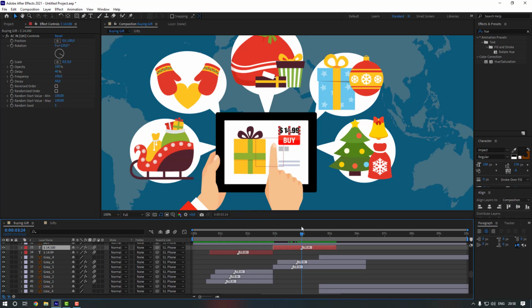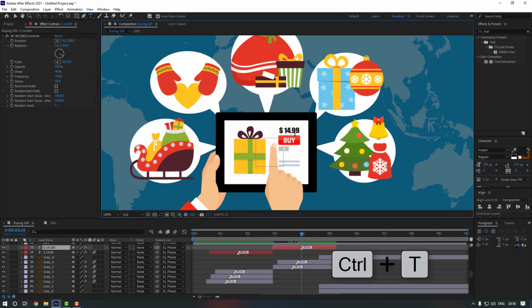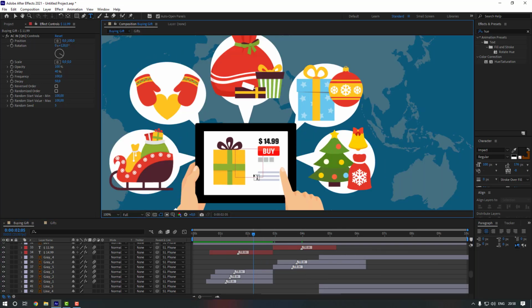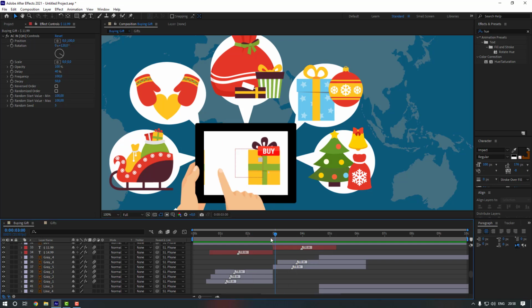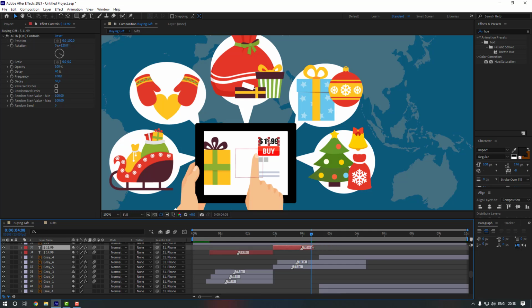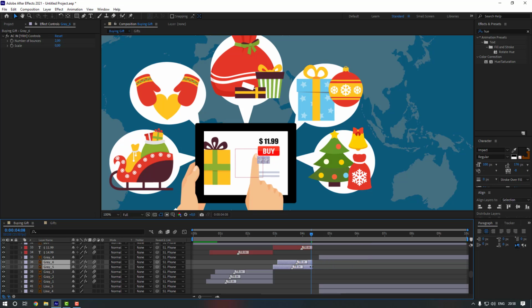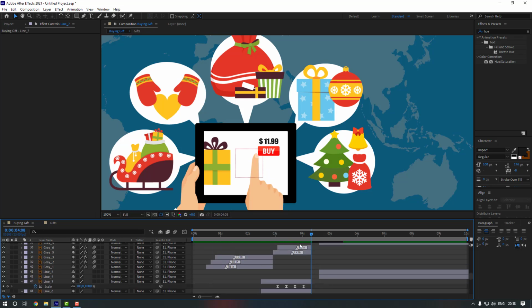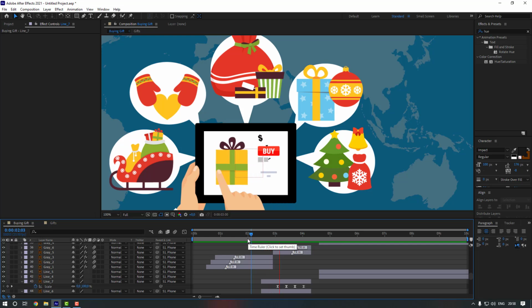And go to here. Let's press Ctrl D and change the price to $11.99. Let's see. Okay, nice. And then go to here. Let's change the durations as well. And select this box. Let's move them to the left. And these lines. Nice. Let's see.